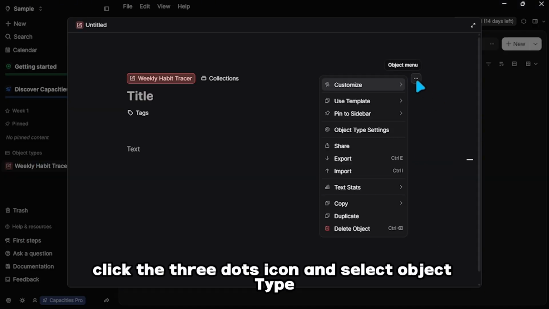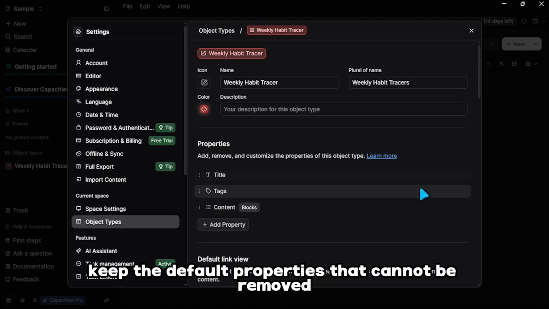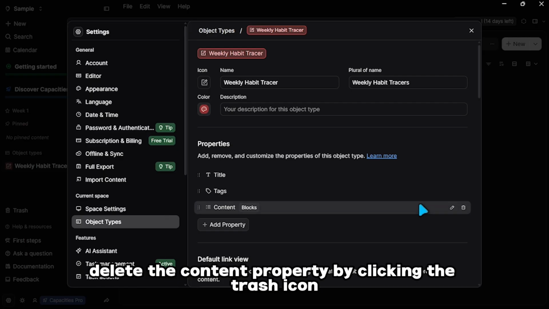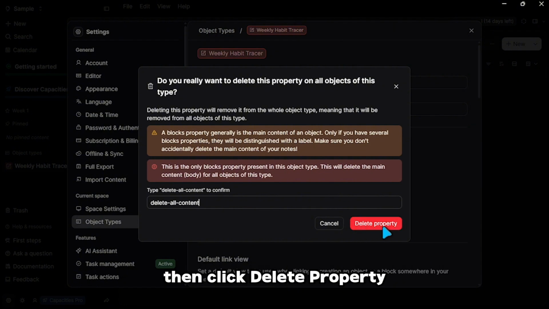Click the three dots icon and select Object Type Settings. Keep the default properties that cannot be removed. Delete the content property by clicking the trash icon. Type delete all content in the confirmation field, then click delete property.